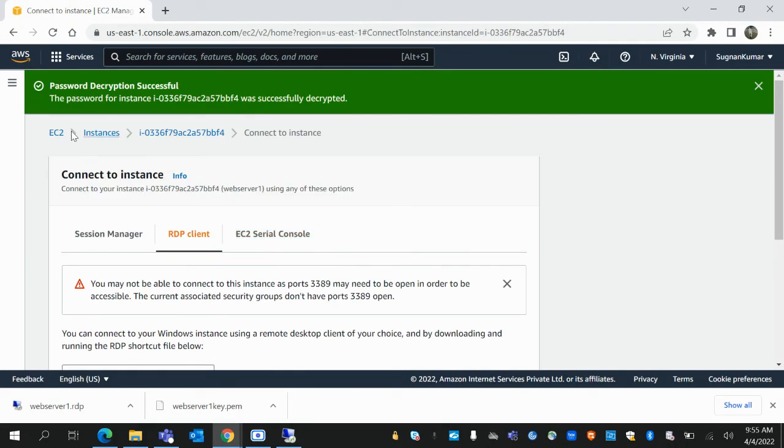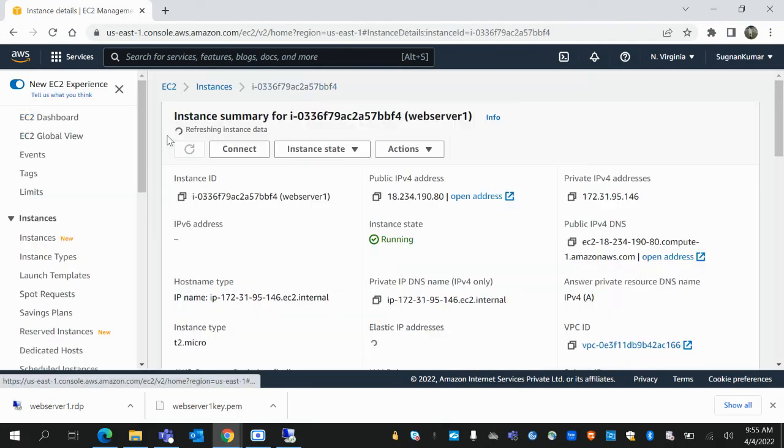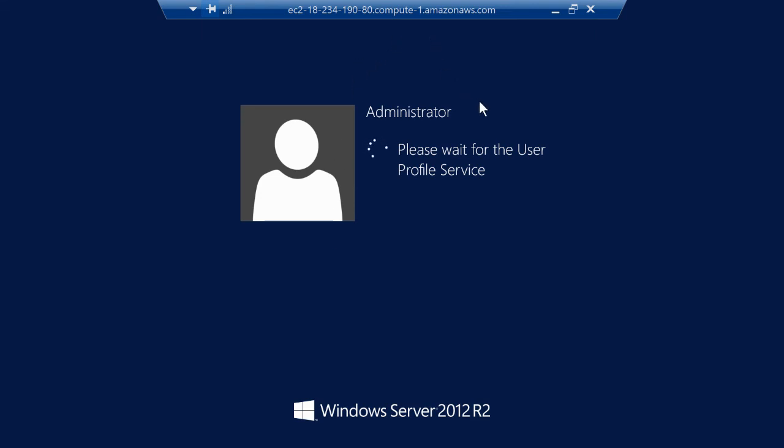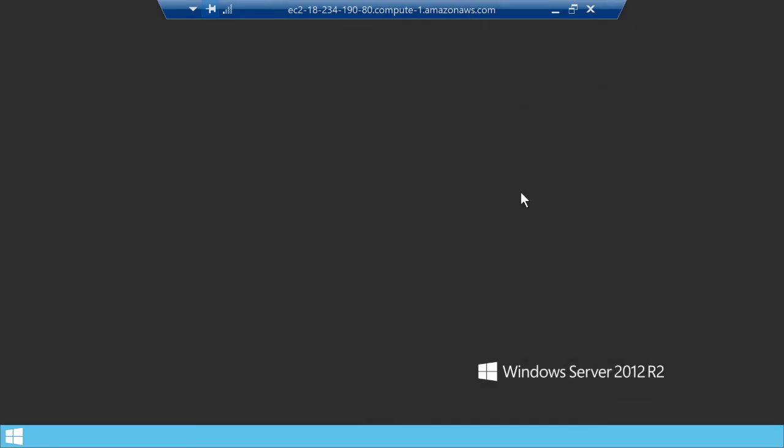Let me show you that. If we go to the instance, this one, 18.234.190.90, is the public IP of the instance, and it is getting started. Our instance is up and running now, and it is getting initialized. In the next 30 seconds we'll be getting all the details.